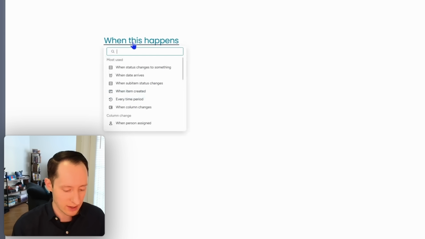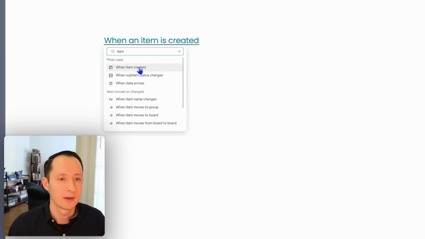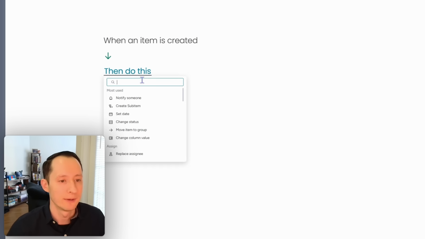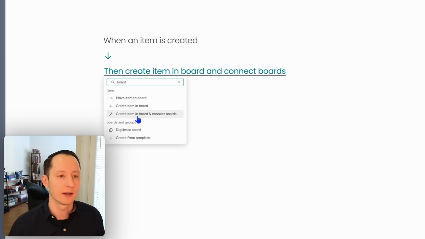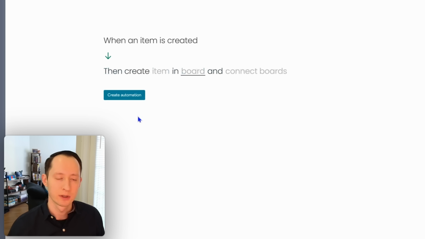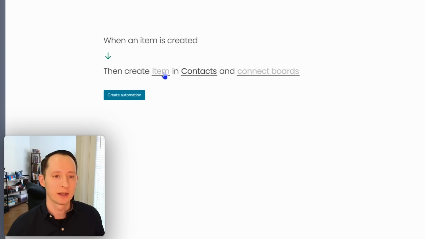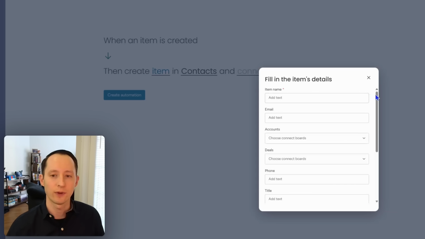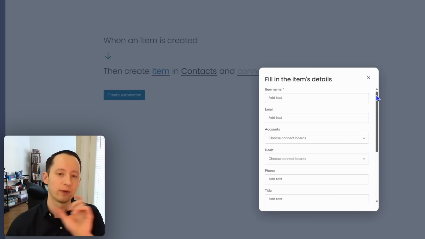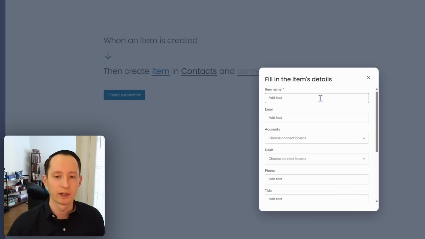So we'll do the same thing. When item is created, then if you type in board, you're going to get create item in board and connect boards. And then you're going to choose the board. So we're going to have the contacts board. I typed in contacts, and I think it's this one right here. And we're going to then fill out all of the different fields that are going to be mapped over.